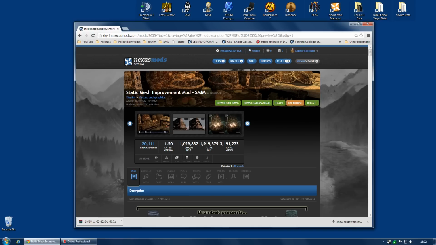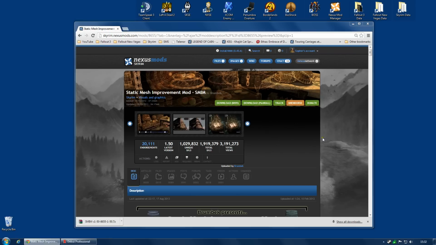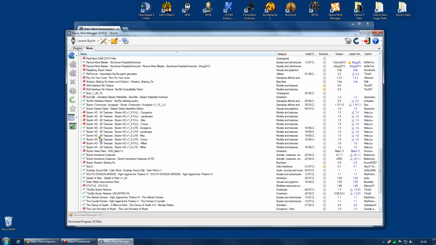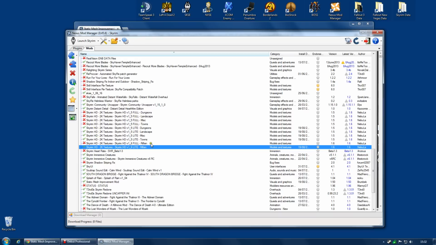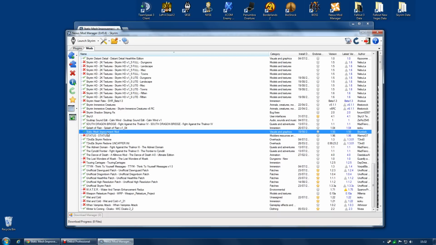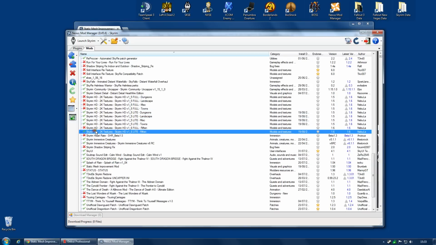To do that, it's not difficult, but you pretty much have to go through the exact same process you just went through. You first of all go along to your texture pack, deactivate all the texture packs, then deactivate Static Mesh Improvement Mod, download the new version, activate Static Mesh Improvement Mod, and then activate your texture packs. And then you will have the latest version. So it takes a few minutes. It's not difficult, but you know, you have to go through that process, I'm afraid.